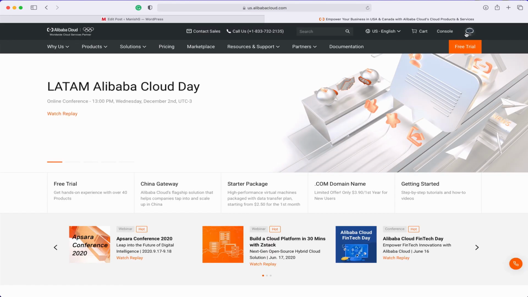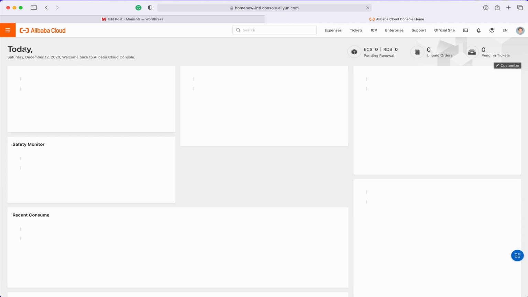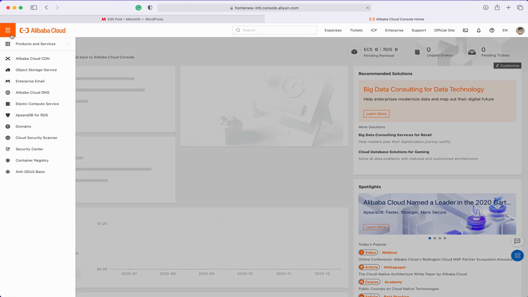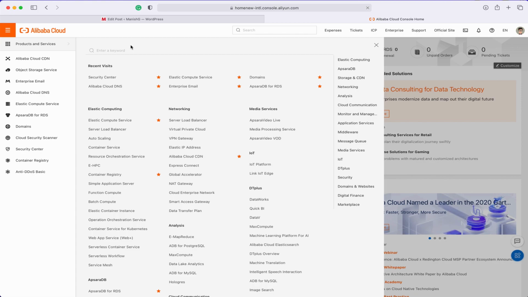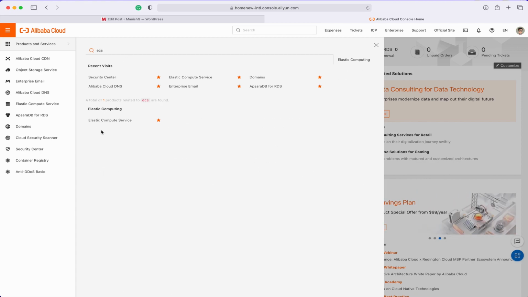So to purchase a VPS from Alibaba Cloud, go to the console. Under product and services, search ECS. Here you can see Elastic Compute Service. Click on it.